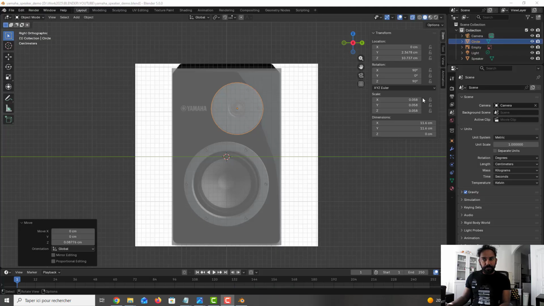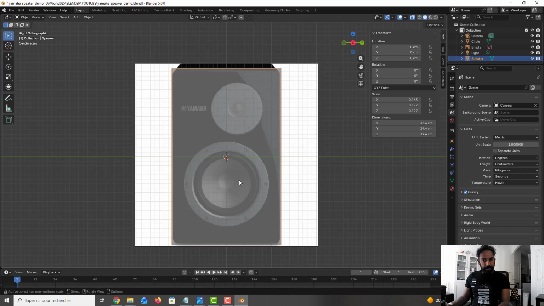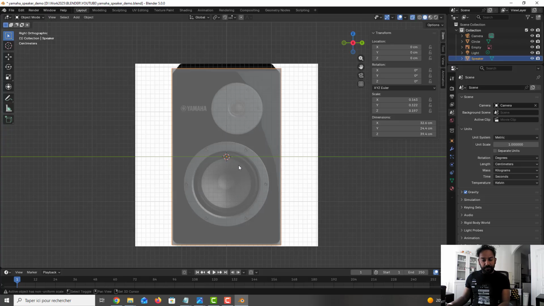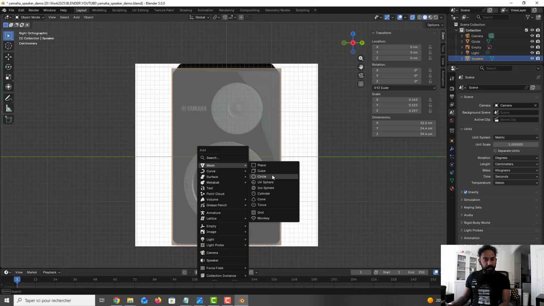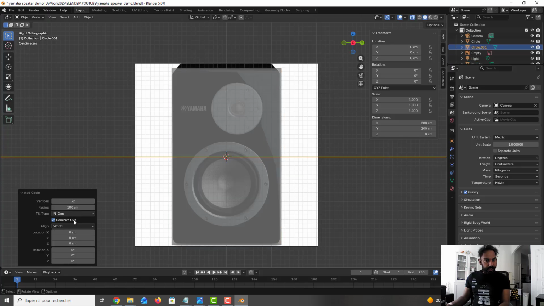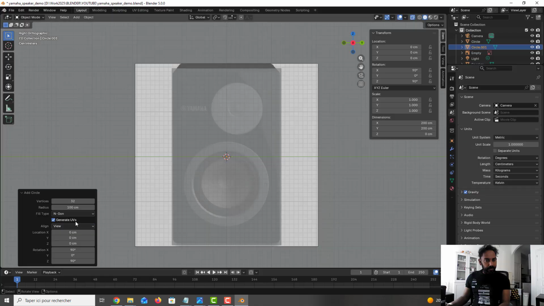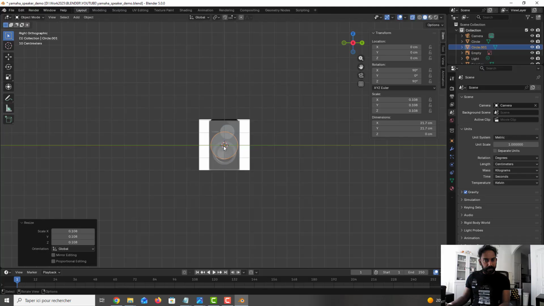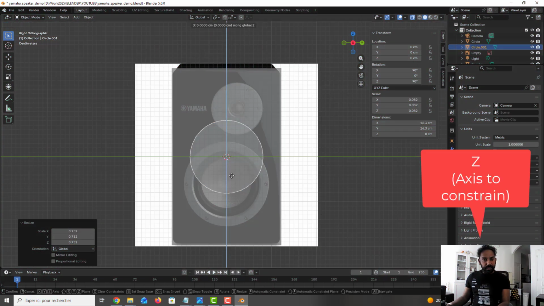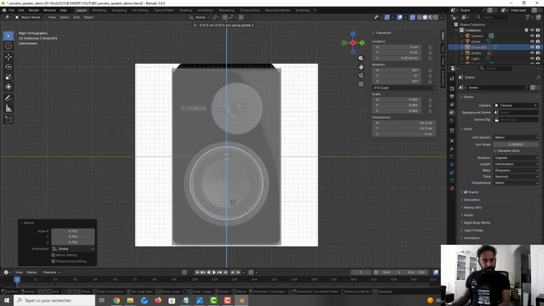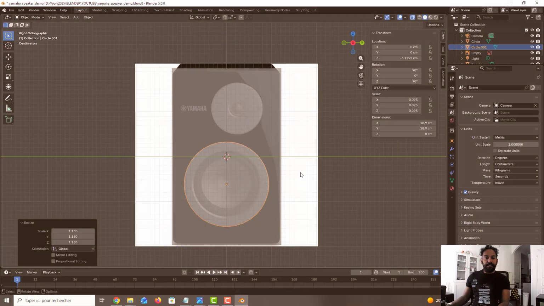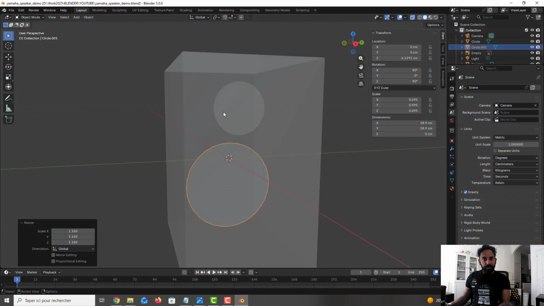To do that, I go to the speaker. Normally it's on the center, so we can press Shift S, cursor to selected, to be sure, and after I press Shift A, Mesh Circle, I will change to the view, and then it's okay, so I press S like this. I press G Z to have the same axis like this. I press S to scale to have the correct size like this. And now we have the two circles, as you can see.